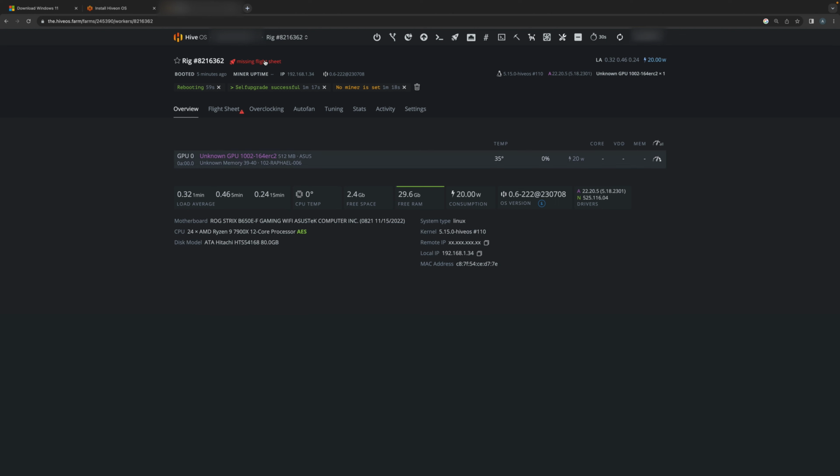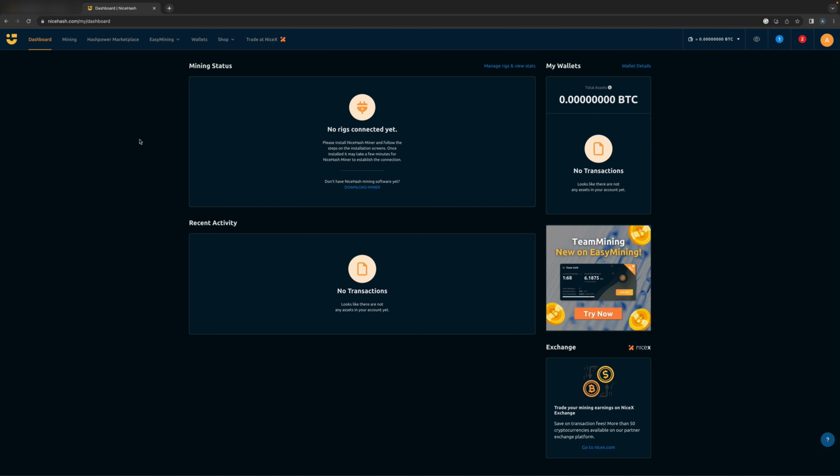You can see an overview. It is missing a flight sheet. So what we're going to do is configure for NiceHash. I've logged into nicehash.com and I'm on the dashboard.